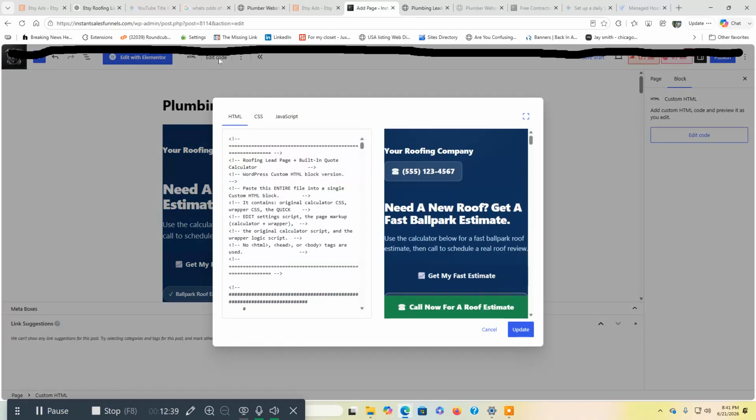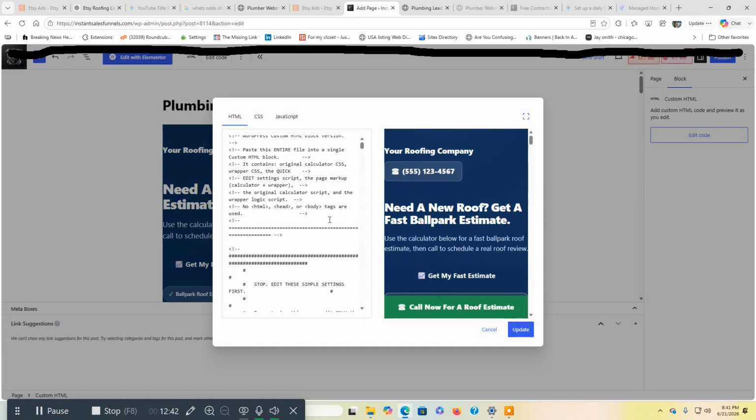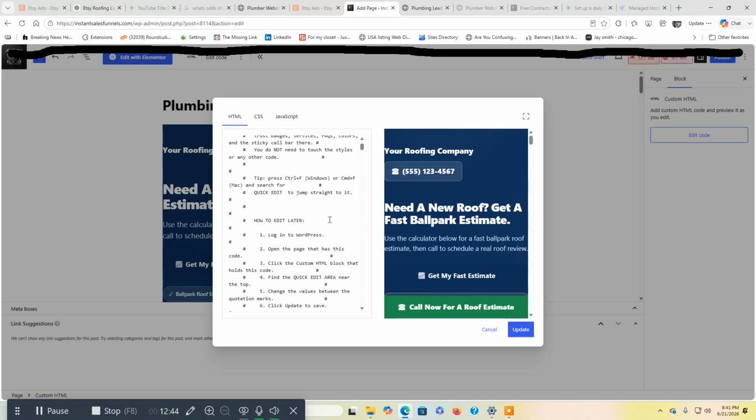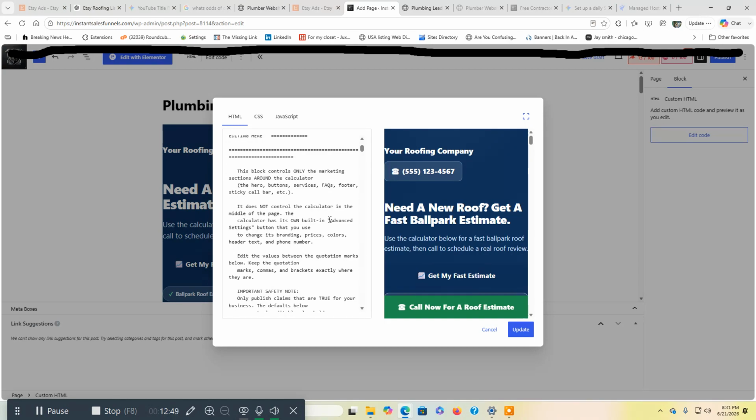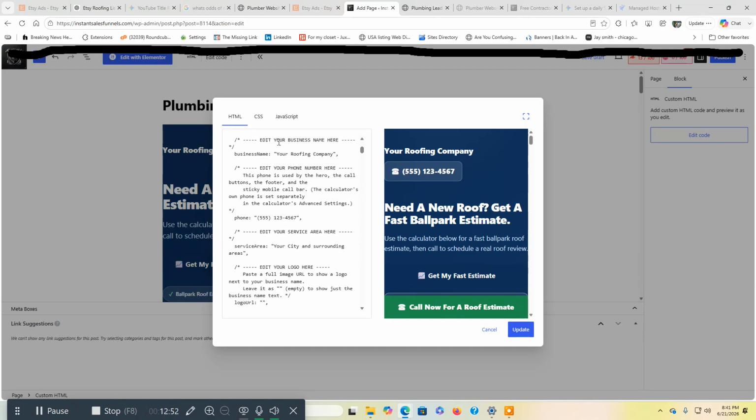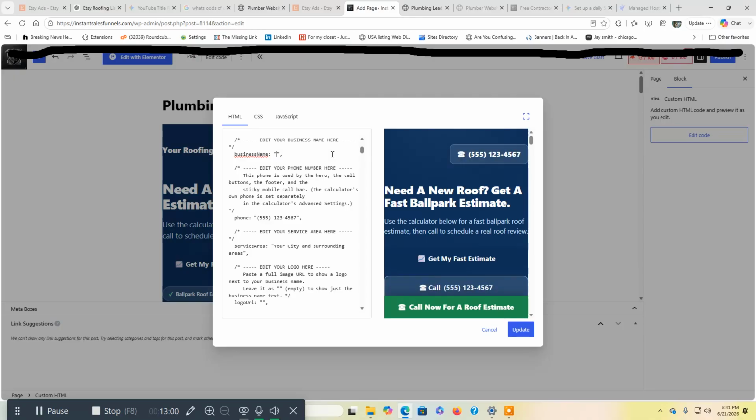So let me show you real quick. The quick edit area, we're going to go into here. Edit your business name here. So watch this. You just see where it says your roofing company. We're going to put, this is actually a roofing one. I grabbed the wrong one, but that's okay. We're going to put Jay's Roofing. I have a roofing one as well. Obviously, I pulled up the wrong one on this. That's not a big deal though.